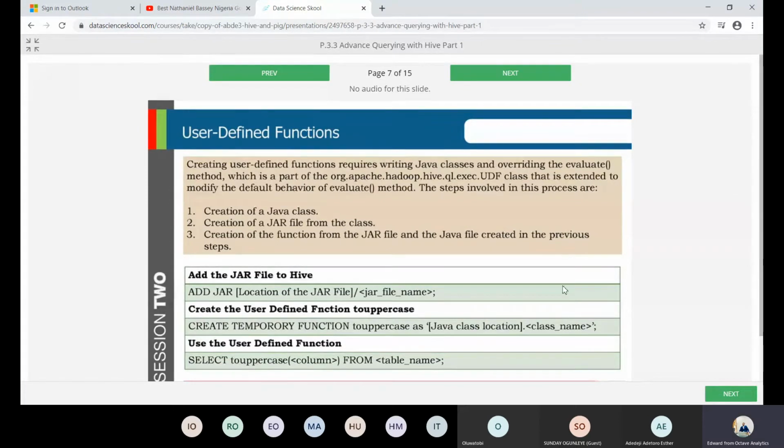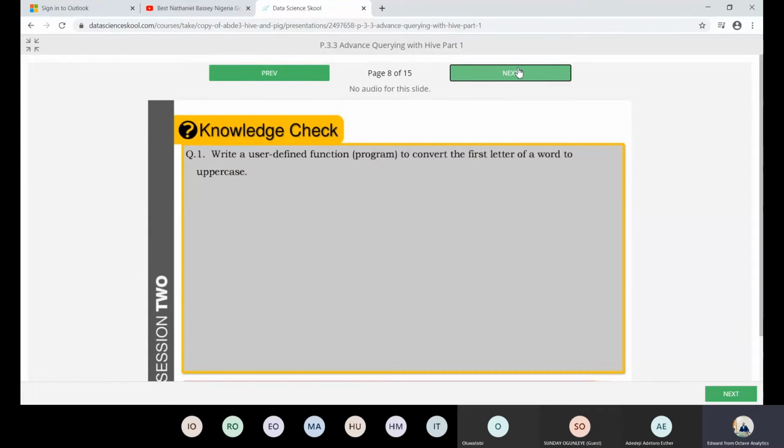So same here. Once you call the class name, you are calling to uppercase, and you can call the to uppercase Java function and you have your results. So write the user defined function to convert the first letter of a word to uppercase. In this case, that means you need to write Java code that would only turn the first letter into an uppercase.